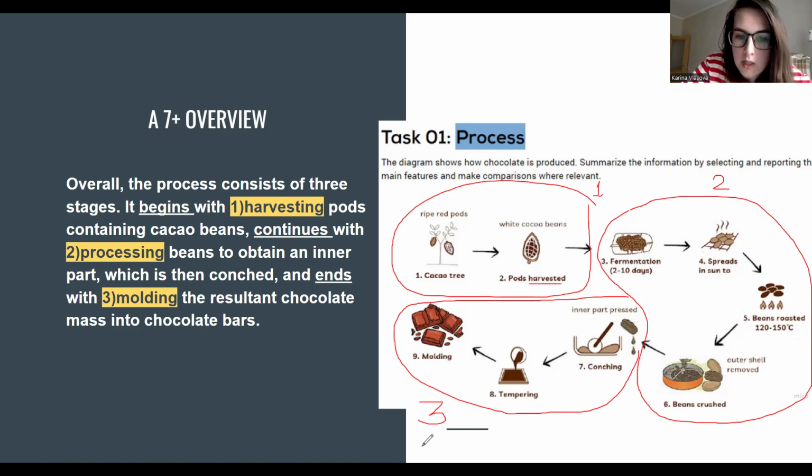Because actually we can speak about step number 7. Is it chocolate? Type of. Number 8 is a chocolate type. But number 9, it's the resultant chocolate. It's the end product. Yeah, so it's good vocabulary to learn. Overall, 3 words: harvesting, processing, molding. And in this overview, you can easily see that we underline some phrases: begin, continue, end.